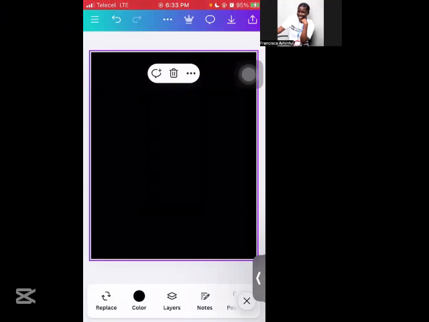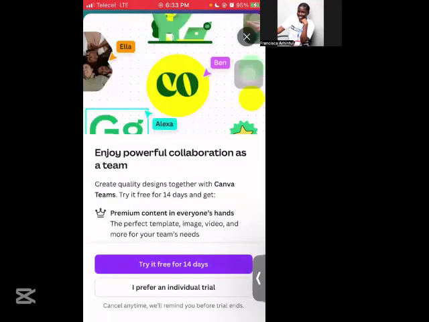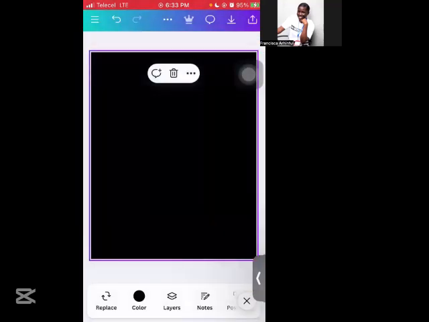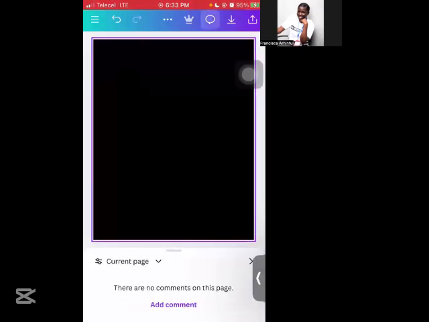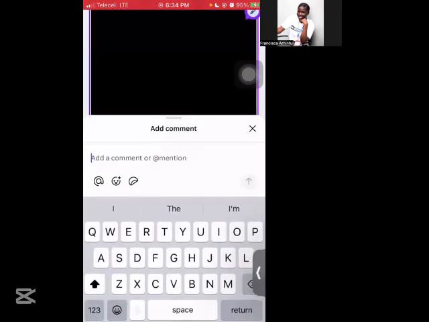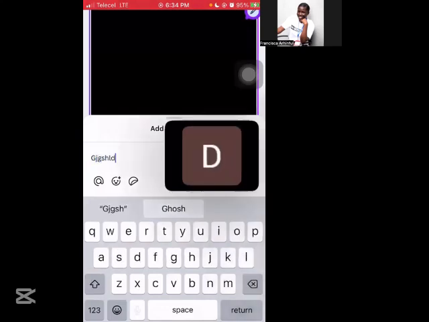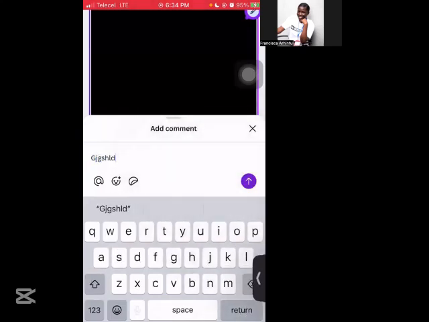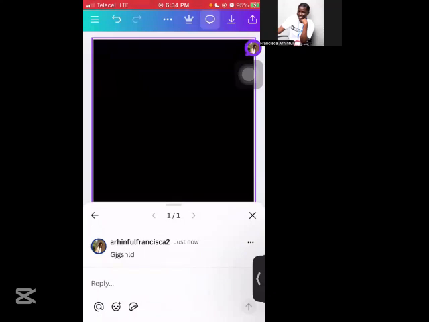So the crown sign is always for a pro thing. So you click on it to choose or sign up for the paid version, right? And then this message icon, like the chat box icon there, is for you to comment on the design. So add a comment. So you can click on add a comment, and then you write the comment you want to add. You write it's nice or something here, then you click the arrow up there, and the person will see the comment you made.